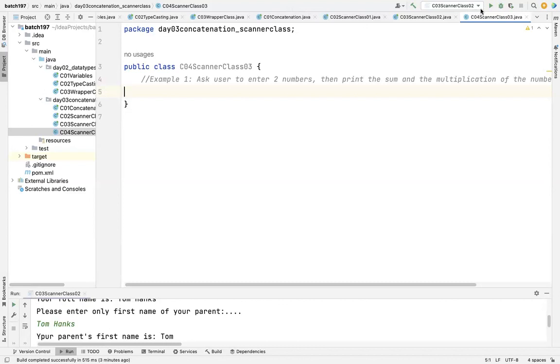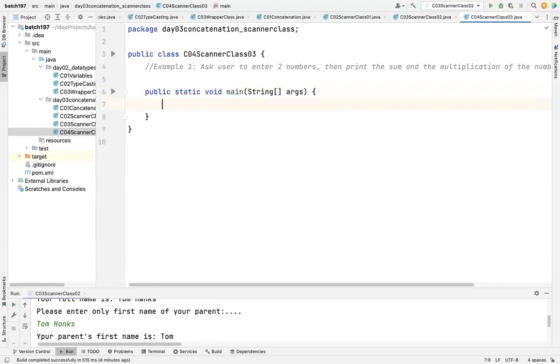What am I going to do? Try to find it step by step. What should I do as a first step? Yes, scanner object. Let us create a scanner object.